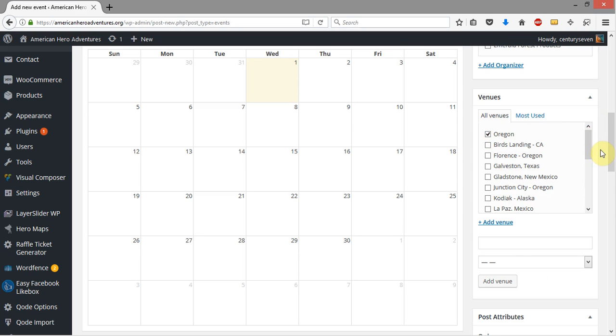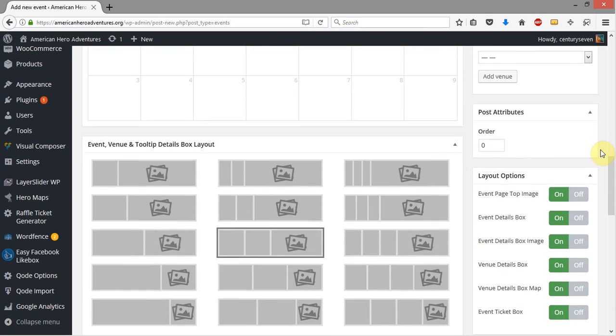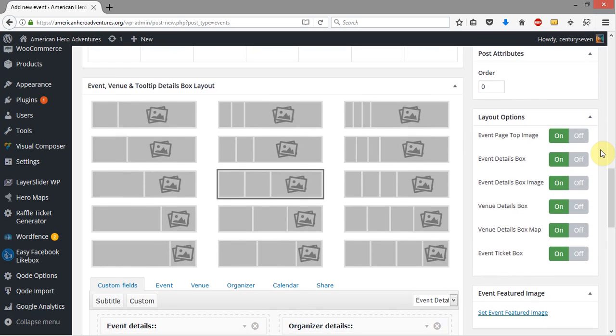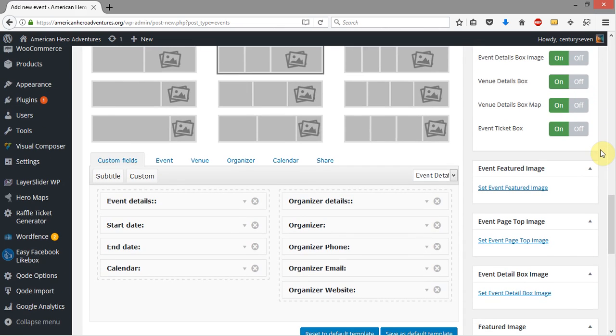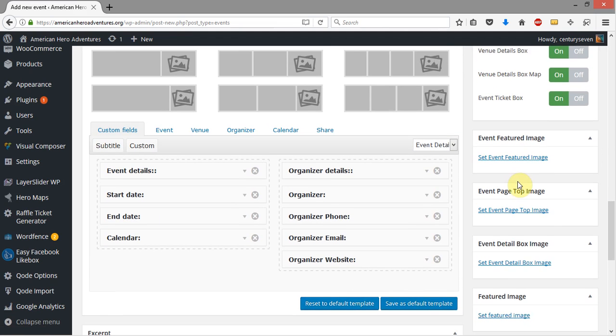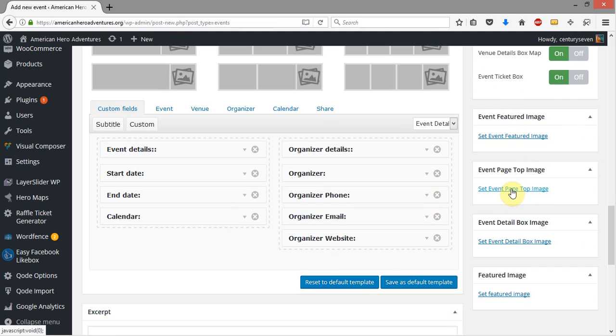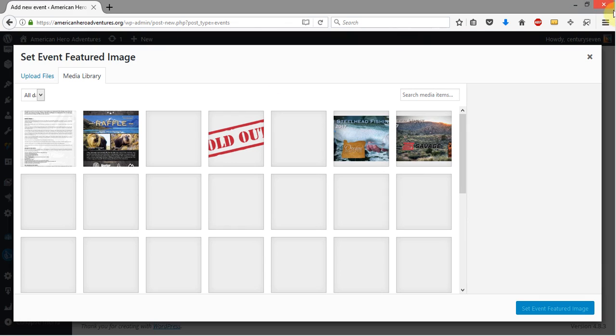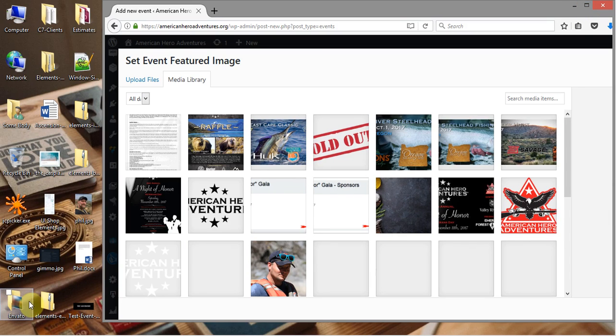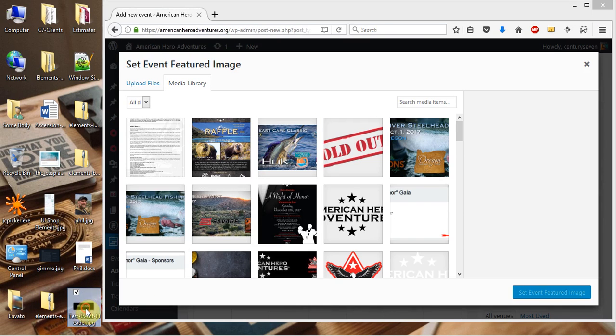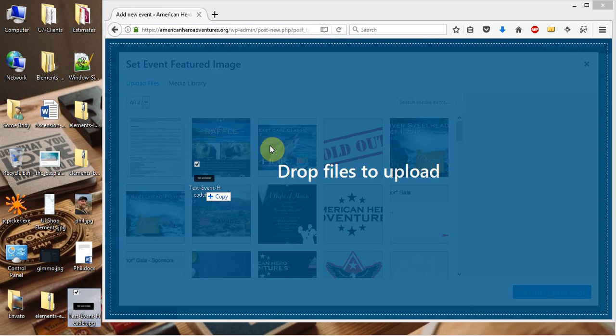So I'm going to scroll down, and we can go ahead and set our event image here, and we've got several images. We've got the featured image, the event top page image, and then another featured image. And we need to set these three. The event detail box image we don't need to set, but we need to set these all with the same image. And so I'm going to come over here, and I have an image for our test event banner, and I'm just going to go ahead and drag it and drop it into here.